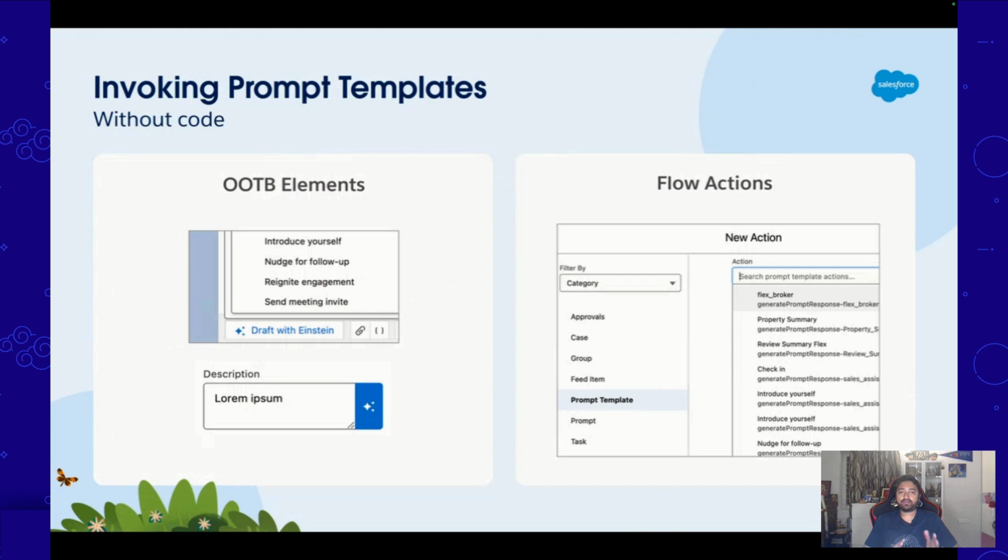Now, once you create your prompt templates, you can invoke them from different places. First, you can invoke them without code, because Salesforce is both pro code and no code. How can you invoke your prompt templates without code? It's based on some out of the box elements that we provide. Let's say you create a sales email template. You'll be able to invoke that by clicking this Draft with Einstein button right within your email widget. If you create a field generation template, you'll be able to click this button beside a field and generate the value of that field.